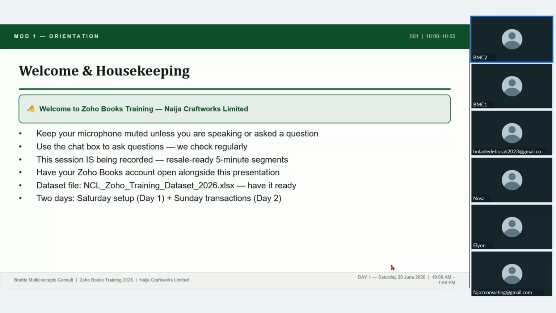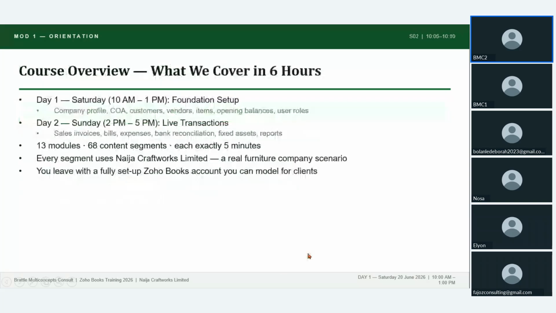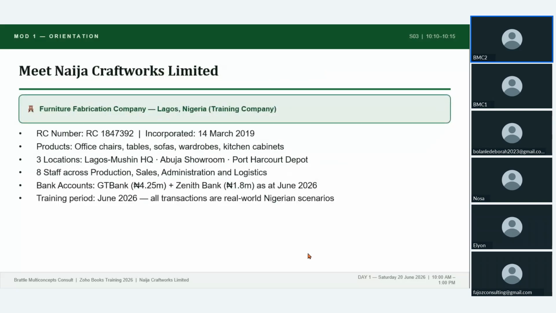So let's get into the training. Like we said earlier, we are going to use 6 hours for Zoho Books, 3 hours today, 3 hours tomorrow. That is for books only. The company we're going to use is Niger Craft Work Limited, NCL. We're going to use NCL as a case study for this training.